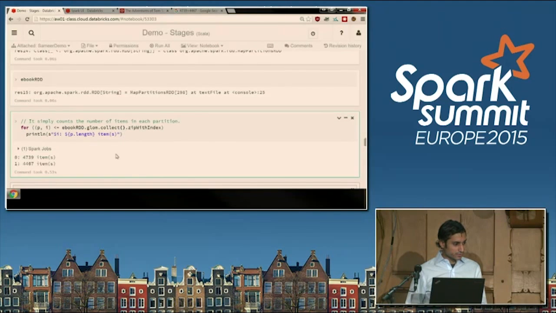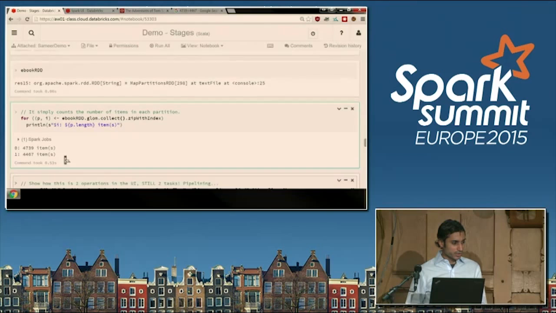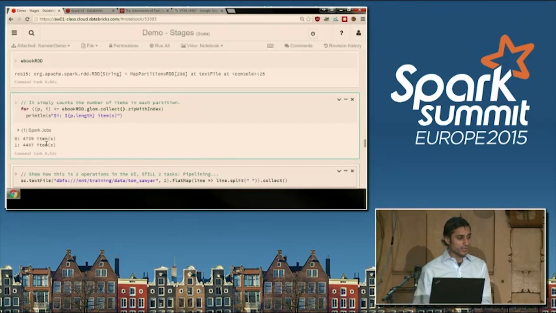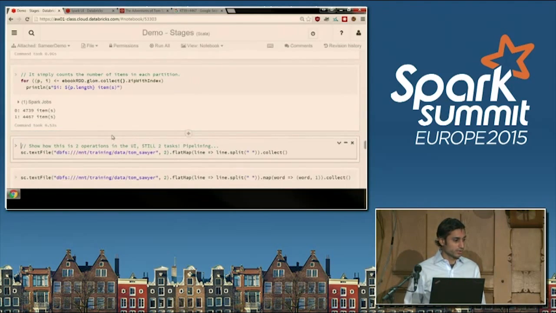Maybe I want to print out how many items are in each partition. Now, this is important because now I know that I don't have a lopsided RDD, where I might have, for example, 20,000 partitions, but maybe 90% of my data is in just one partition. That would be computationally a bad way to run, basically. Right? You want to have roughly equal amount of items in each partition. So this is what this code is just checking for, how many items in each partition.